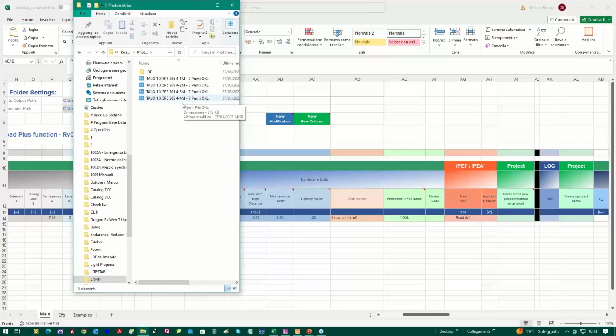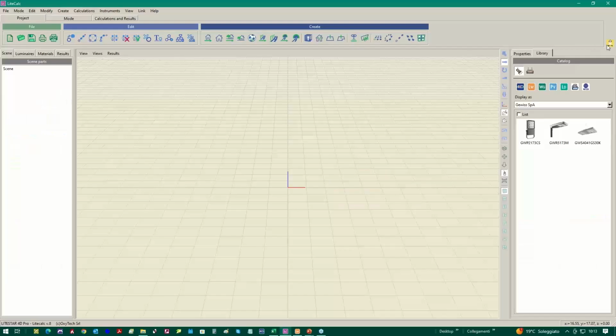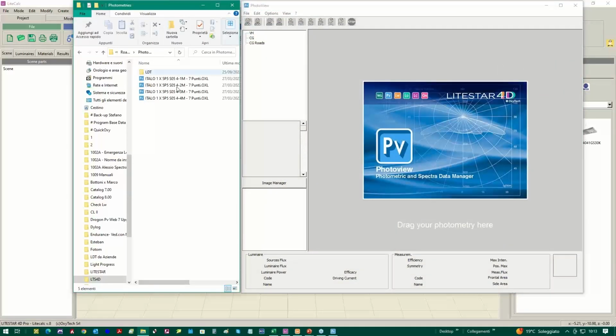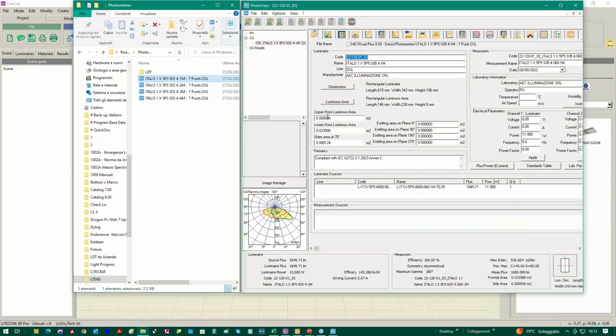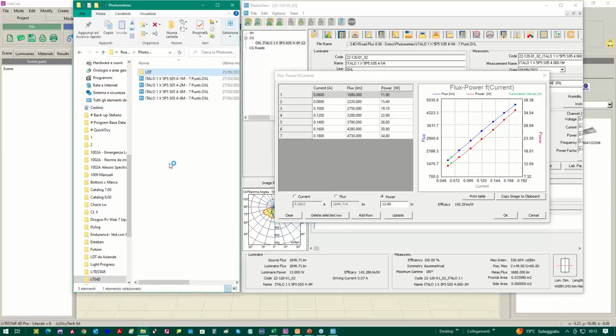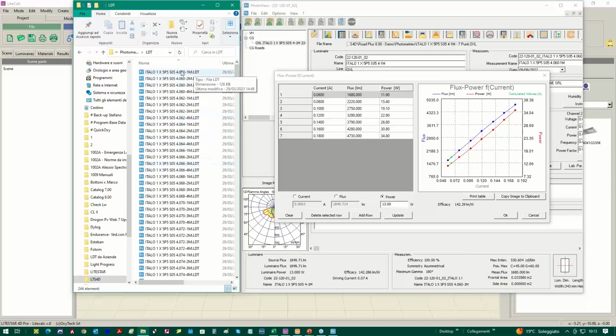But what are these files based on? If we open Photo View and we come back and select one of these files, we can see that the OXL file is carrying the flux and power as a function of current curves, as you can see here. The points are exactly the values coming from, in this case, the LDT files supplied by the manufacturer, which are here. This manufacturer is supplying, as you can see, 600 milliamps.